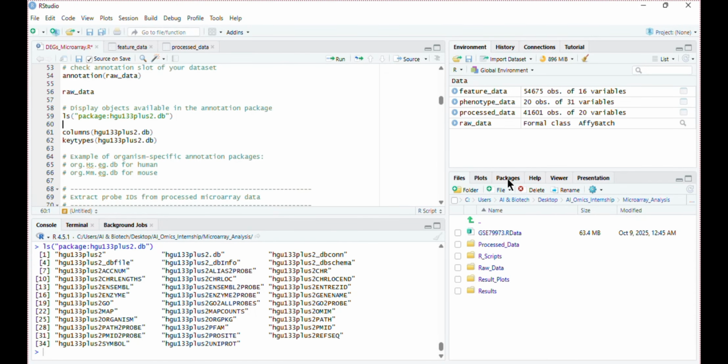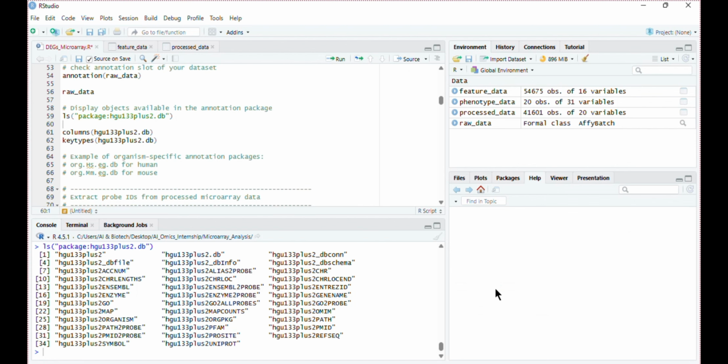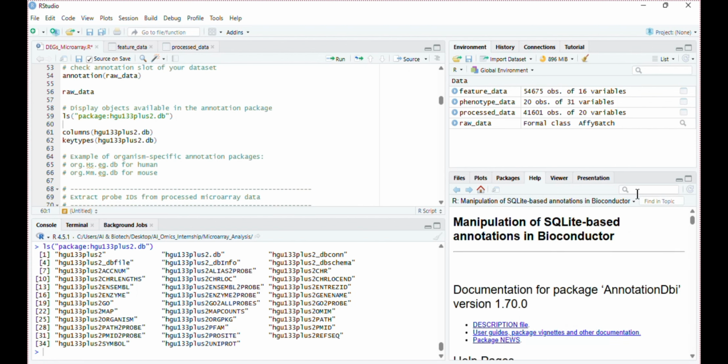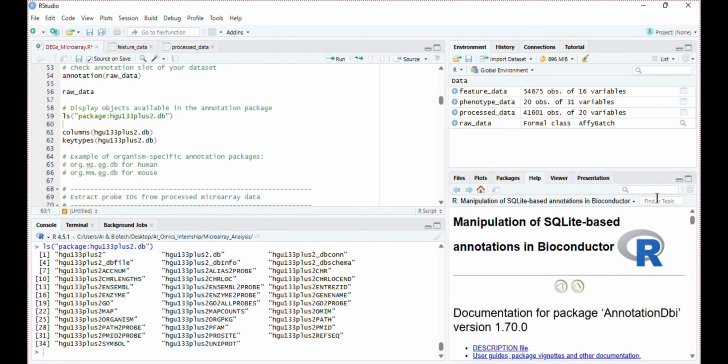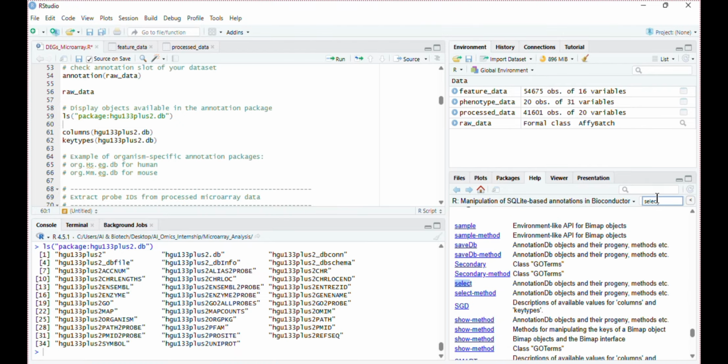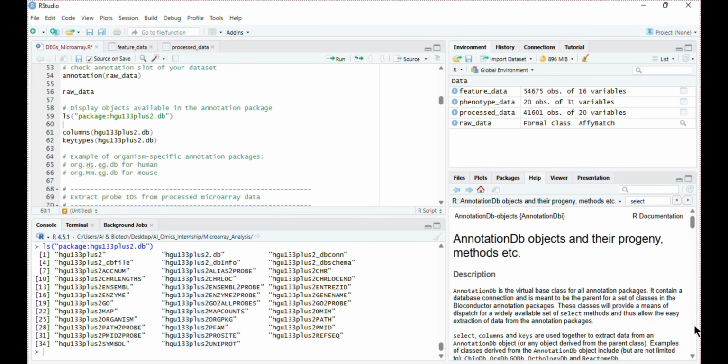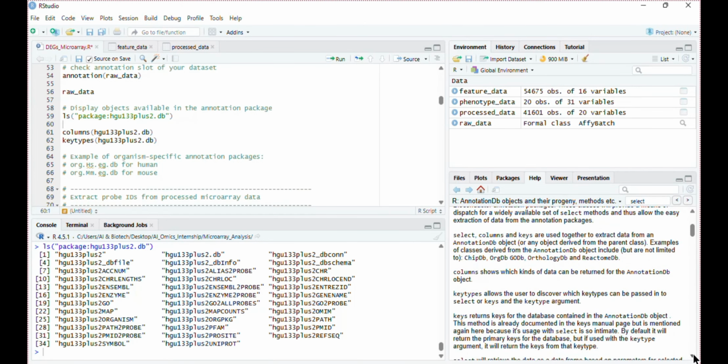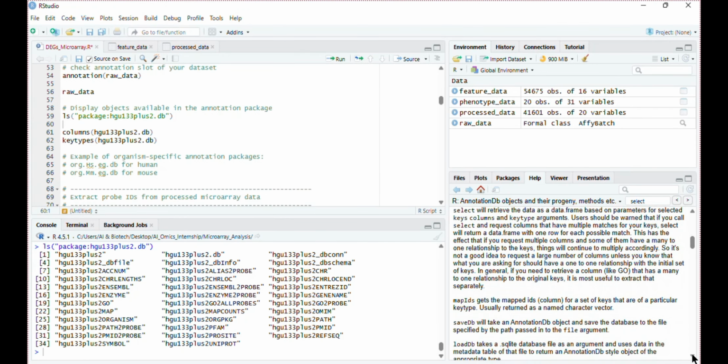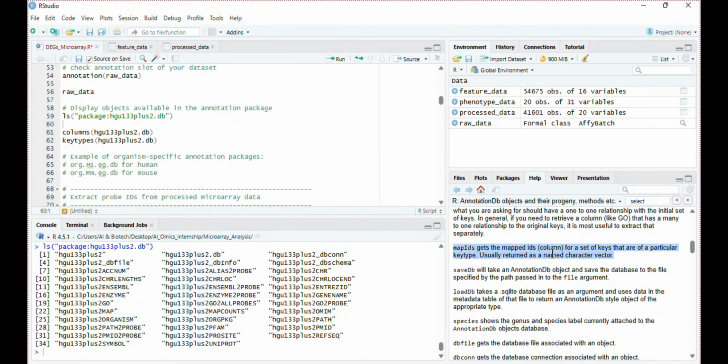We use this package with AnnotationDbi. Just look at the help page of AnnotationDbi. Basically, AnnotationDbi works as a common framework. It provides functions like select to query multiple columns at once, keys to see which identifiers are available in the database, and columns to check what type of information we can retrieve. Also, we have the mapIds function to perform one-to-one mapping between probes and gene identifiers. Today we will use the mapIds function, which is usually cleaner for downstream analysis.